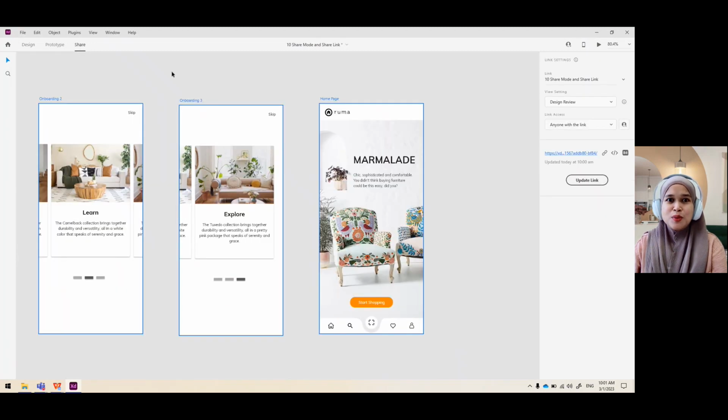Once you are in this mode, you will see on your left side, there are only two tools available. The first one is a selection tool, shortcut is V, and the second is a zoom tool, shortcut is Z. And on your right side, there are a few options for the link setting.